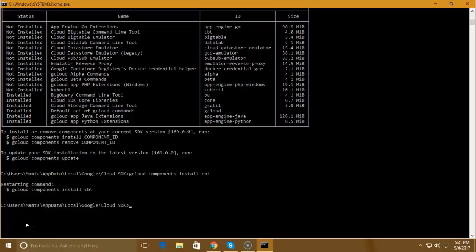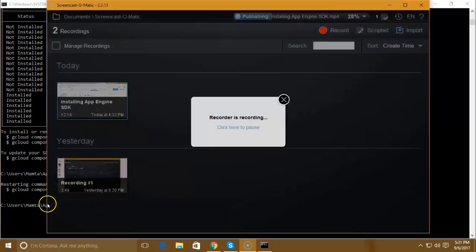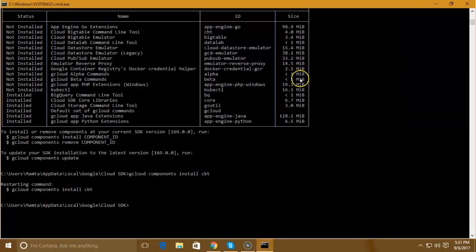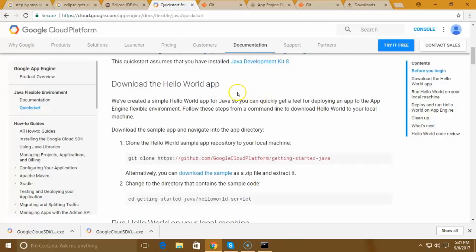So I'm going to continue where we have left off. We have already left where we installed our G Cloud. And next I'm going to move to download your Hello World application.